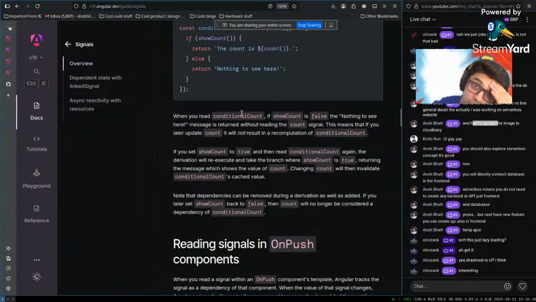When you read the conditional count, if show count is false. Also, I think we should make a proper application. Up to now I think I got the basic idea. Input output is done. Forms, I think that's fine, I'll just practice that. Forms is not a big deal, but actually getting your data, all those things, because your HTTP calls happen through observables. We should do an HTTP API call.